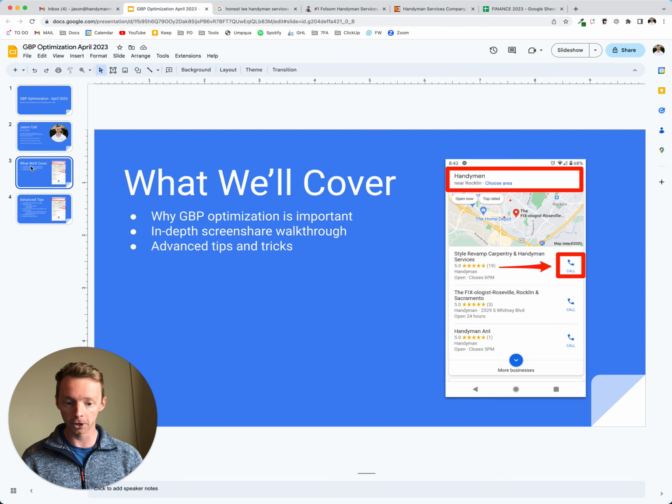What we're going to cover here is firstly why Google business optimization is important. It's pretty straightforward. It's a quick section here. We're going to do an in-depth screen share walkthrough where I'm just going to pull up an account and we're just going to get into it so you can use it side by side with yours and just walk through with your own account.